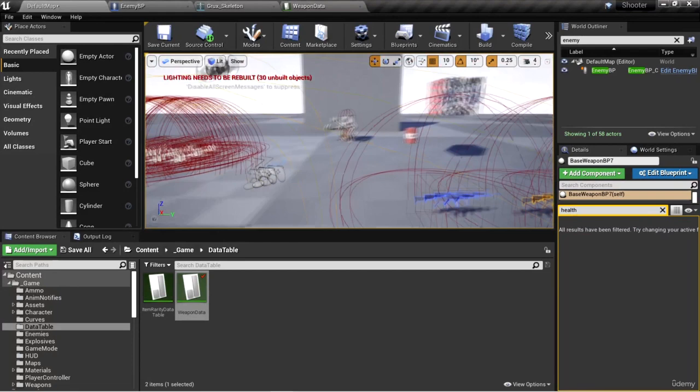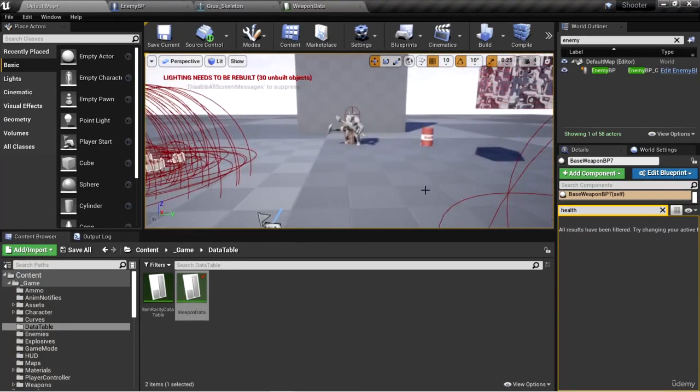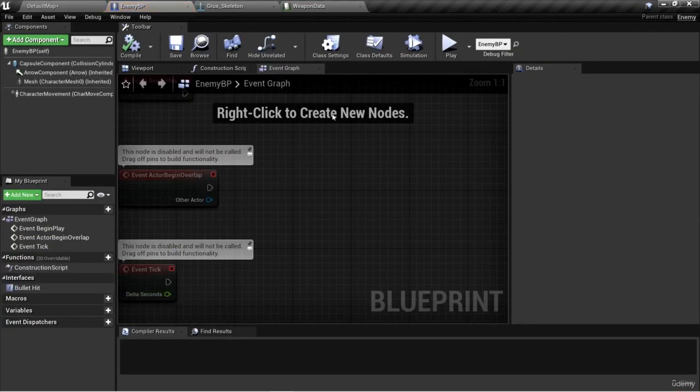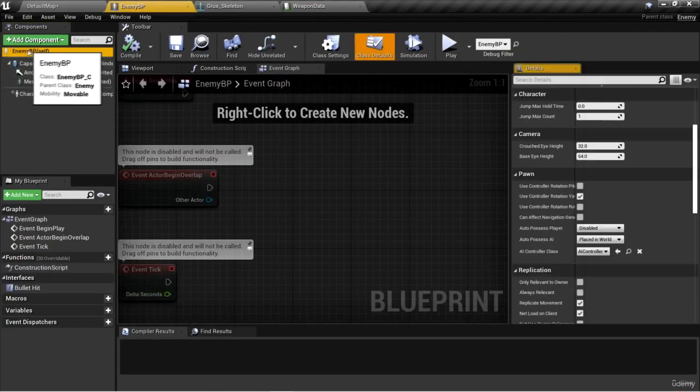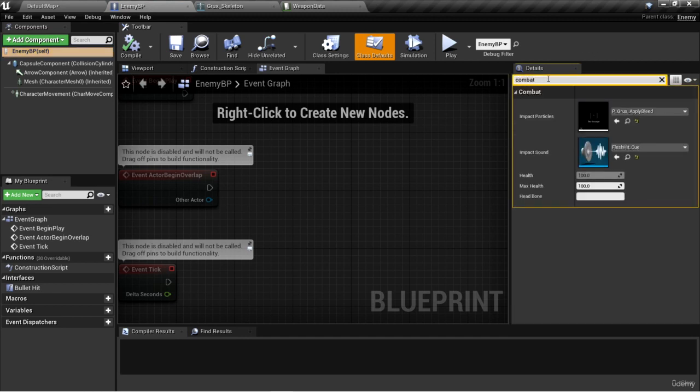All right, we're back in the editor, and before we test this out, we do need to set the enemy's head bone string value. So let's go to our enemies folder and open enemy BP, select enemy BP self, and we can search for combat, and here's the head bone variable. And remember, that head bone was just called head, all lowercase. So let's compile and save this.